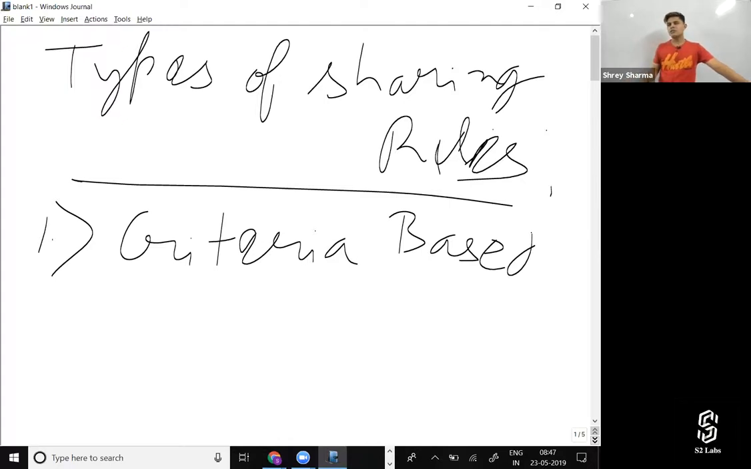Criteria based sharing rules basically means that if the record follows a particular criteria or falls under a particular criteria, then this record should be shared. And if this record is not following a particular criteria or does not fall into this particular criteria, it should not be shared. It's the simpler one. Like currently we're talking about if the registered for course equals Salesforce admin. So that's a criteria, right? No matter any other thing, it does not matter. So these are called criteria based sharing rules.